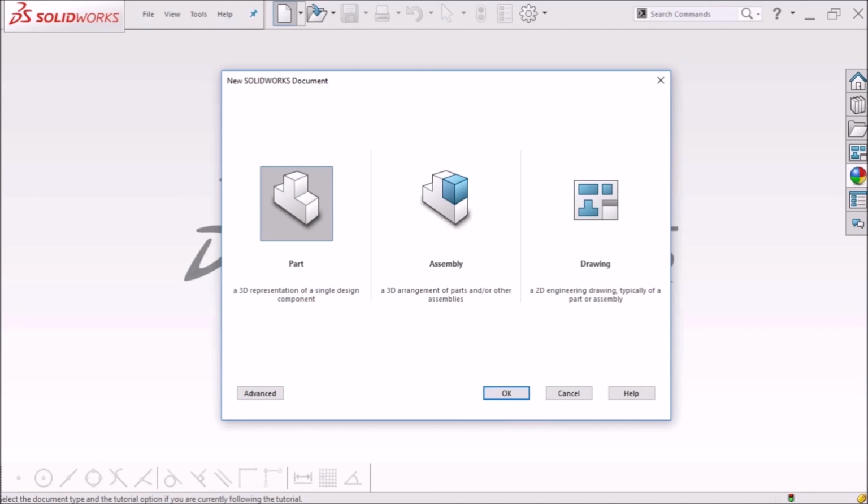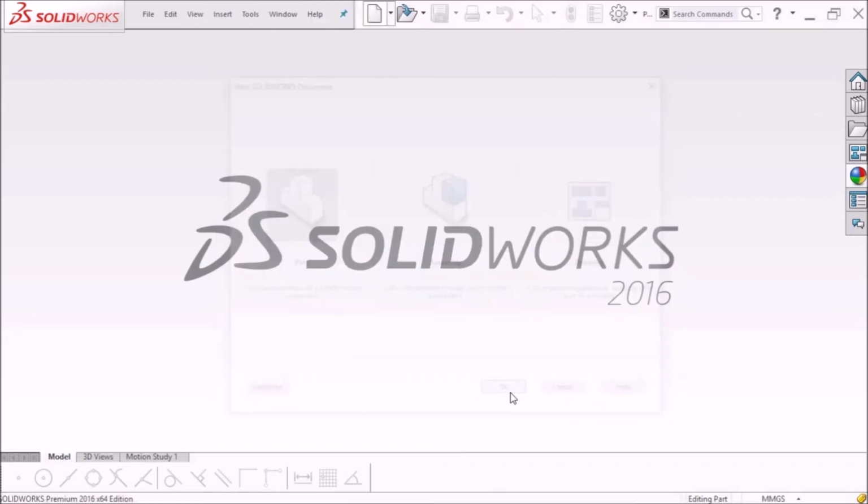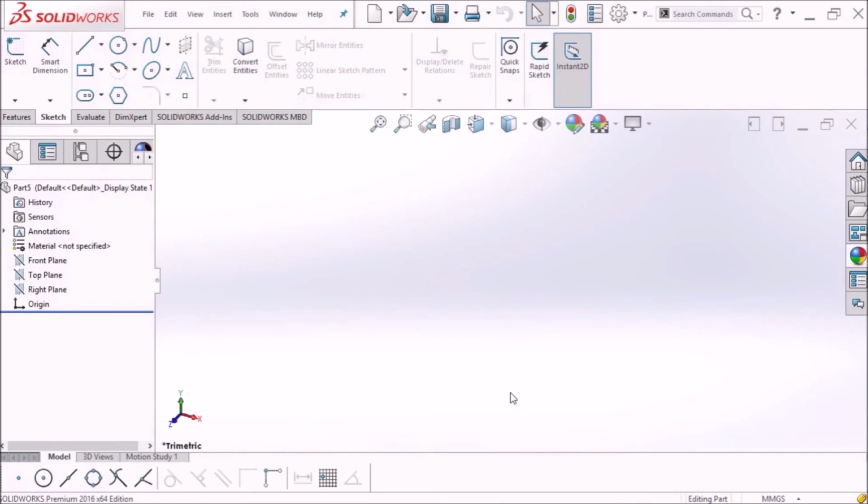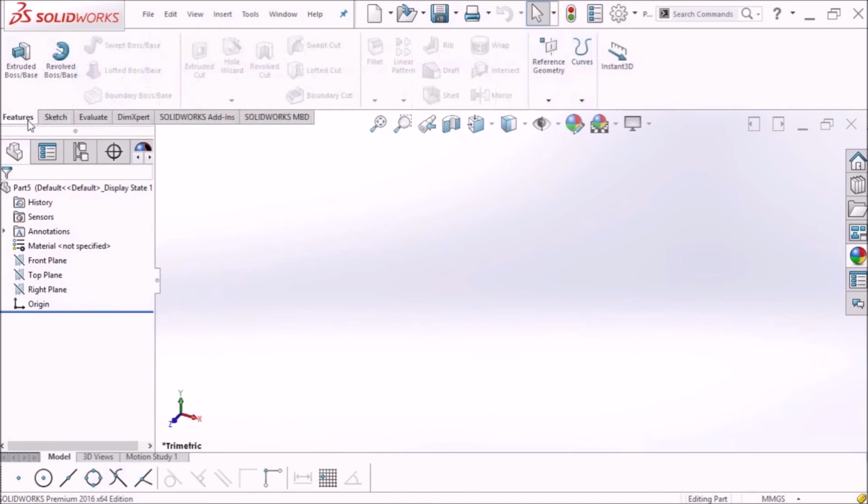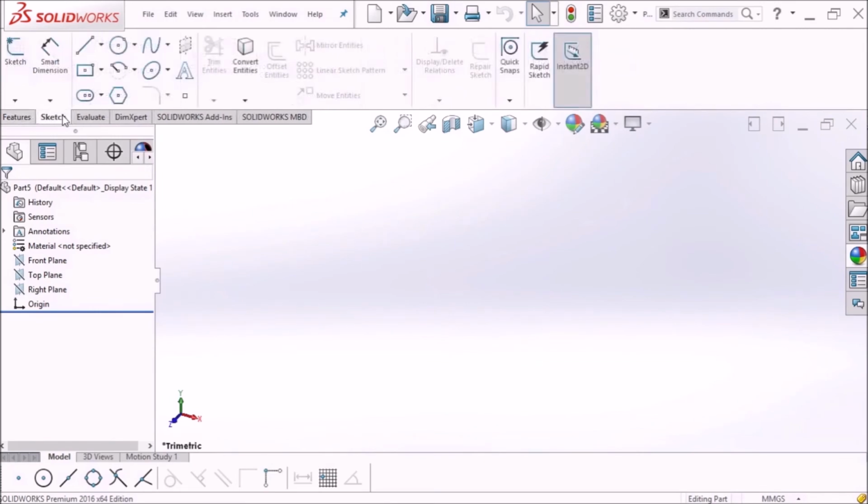Now first we'll make one part, so just click Part and hit OK. You can see there are two things. First we have to make the 2D sketch, and after making the sketch we have to use the feature to convert it into a 3D model. So first we'll make the sketch and then we will convert it into a 3D part. Today we'll make one pan drive.